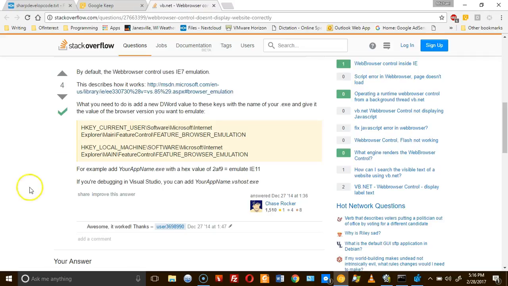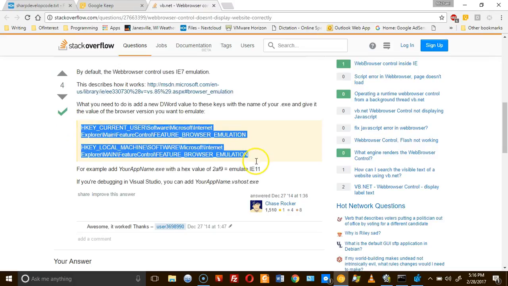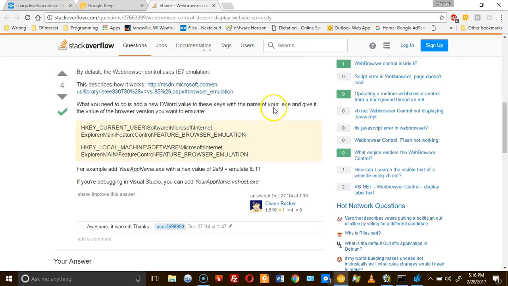And basically what we need to do is add a new DWORD value to these two keys and to give the name of our executable file so that it will actually emulate Internet Explorer 11. Now this says we should add 2AF9. I tried that and it didn't work, so I simply added 2AF8, and that did in fact work.